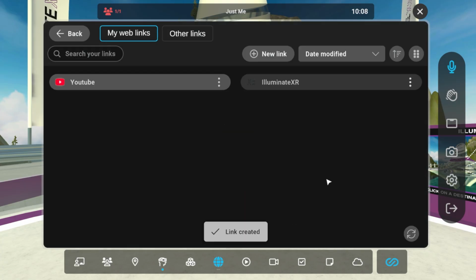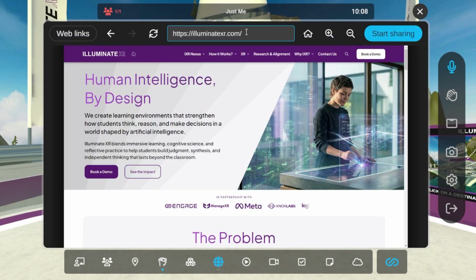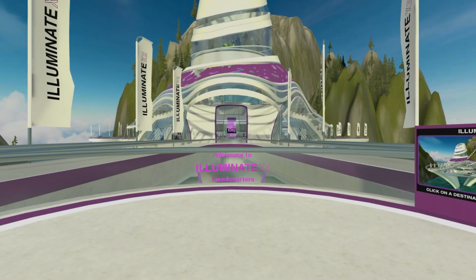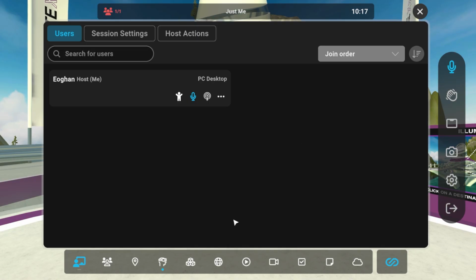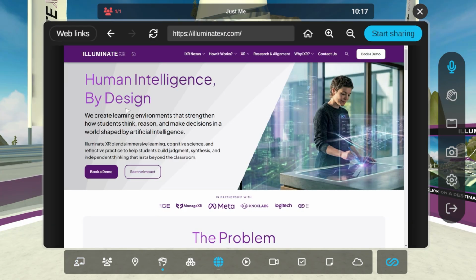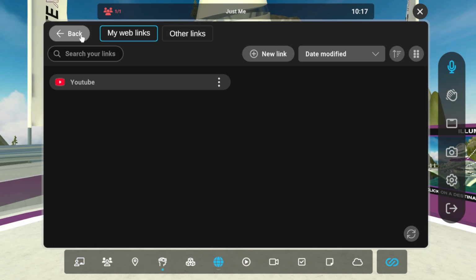If you want to save the page currently displayed in your browser, copy the URL from the address bar and paste it into the URL field before saving. To load a website from a web link, open your menu or tablet, select Web. Then go to My Links and choose the link you want. The website will load in your browser.